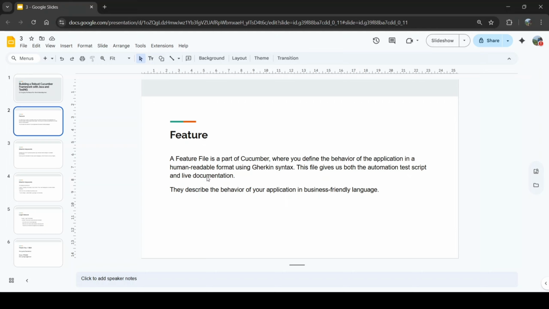So whenever some stakeholder needs to know what steps or what test cases are being tested, we can directly produce this documentation from the feature files. They describe the behavior of your application in business friendly language. That's what I have mentioned.